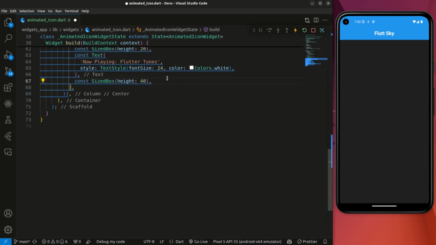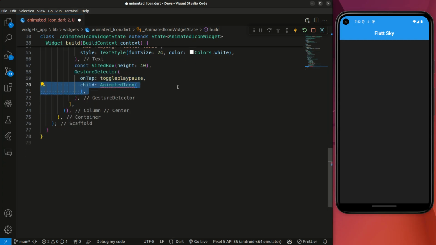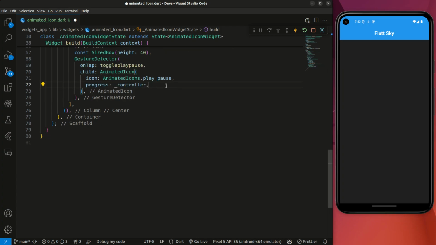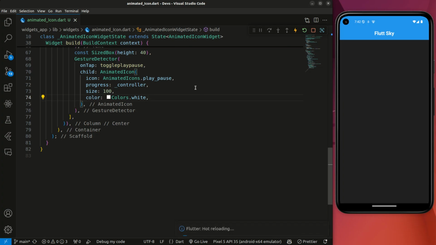Then a sized box and an animated icon widget wrapped in a gesture detector that has animated icon play_pause. We pass the onTap function. We need to pass the controller we created above to this animated icon widget. Icon has a size of 100. Now let's run our app.